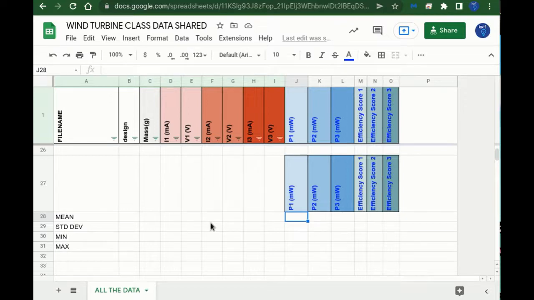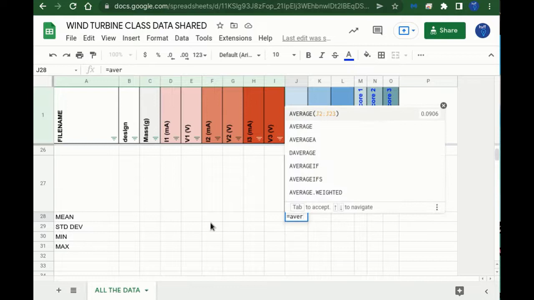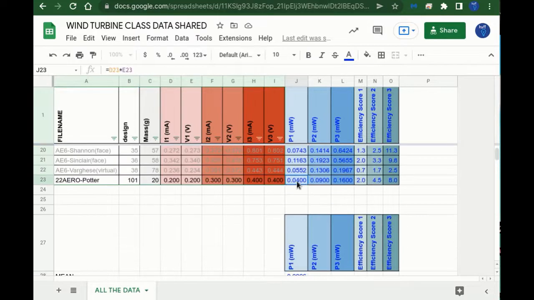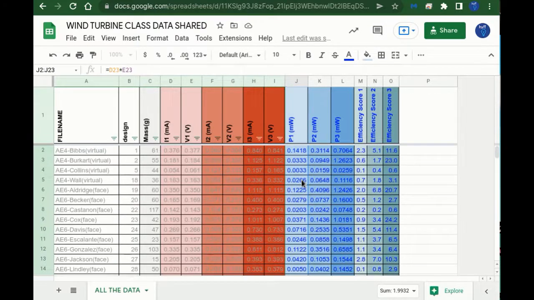So the first one is going to be equals average. When it pops up, you can hit average, and it guessed we wanted J2 through J23, and if you look at that, that is all of the data. So it did a pretty good job of picking that. So that's great.